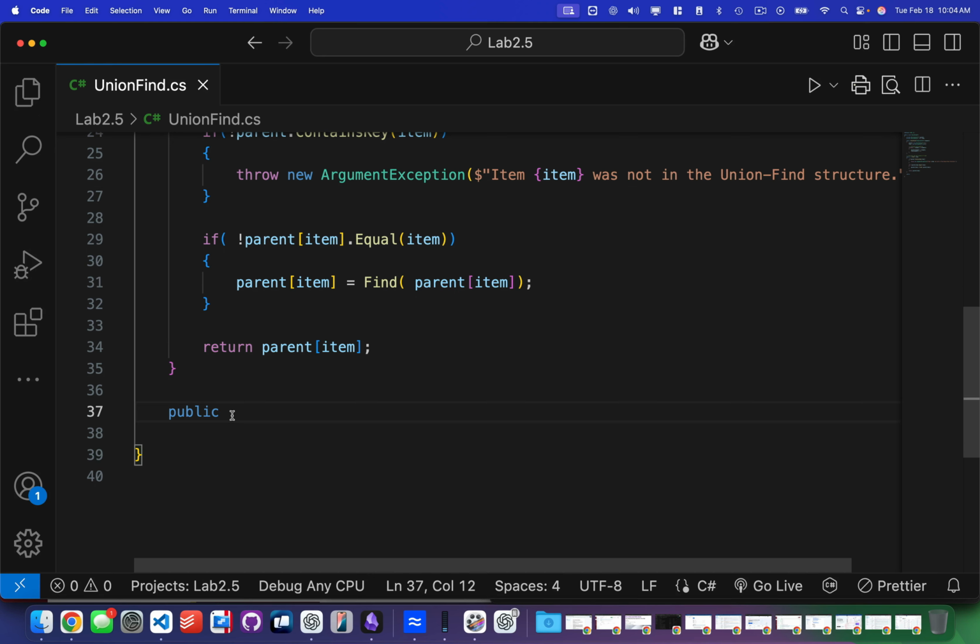All right. The other big operation is union, and you remember what union does? It combines two items and whatever sets they're in. So I'm going to have a T item 1 and a T item 2.